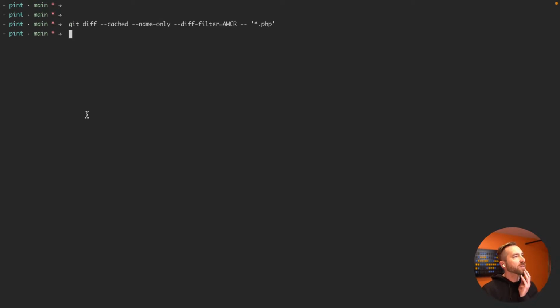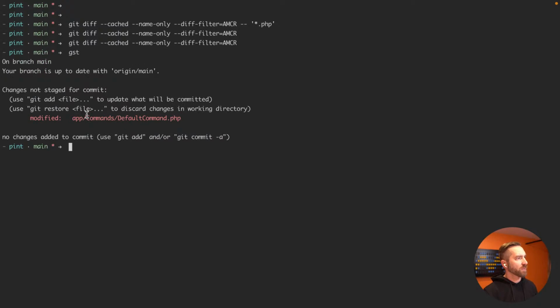Okay, so if we run this, we don't have any changes, which is weird. Let's take off this PHP bit. Still don't have any changes. Why don't we have any changes? Let's do git diff --name-only. Okay, there it is. Something's wrong with my filter here.